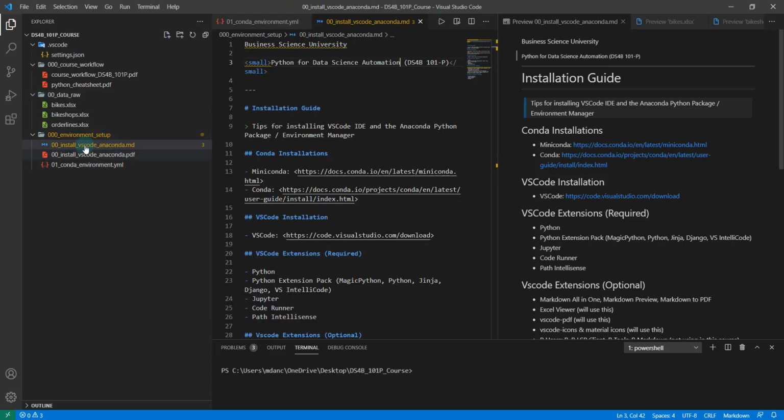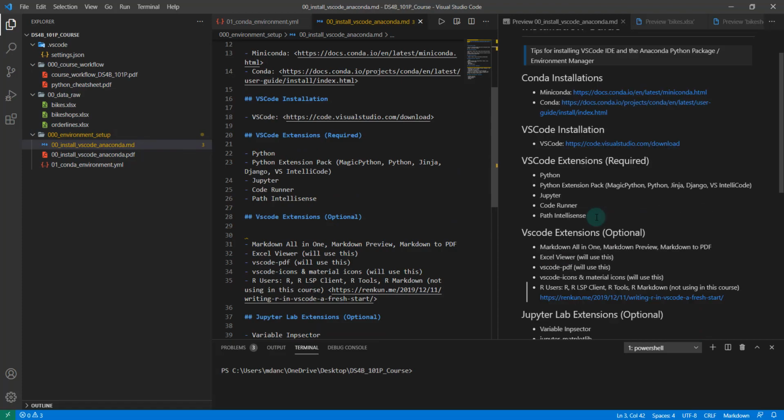So pretty cool. This is kind of being able to work with text files and make PDFs very quickly for instructions and that sort of thing.